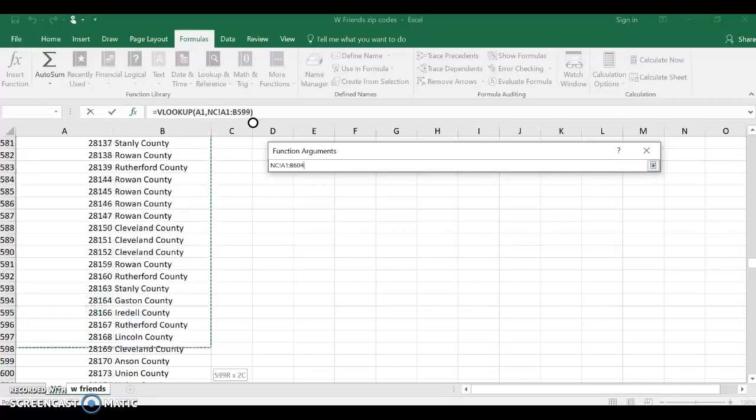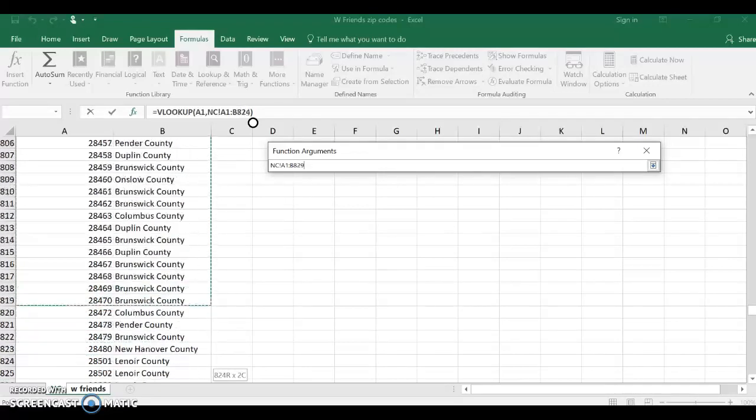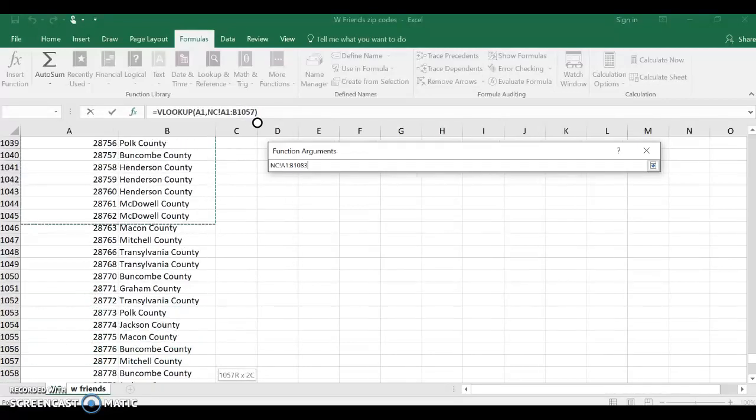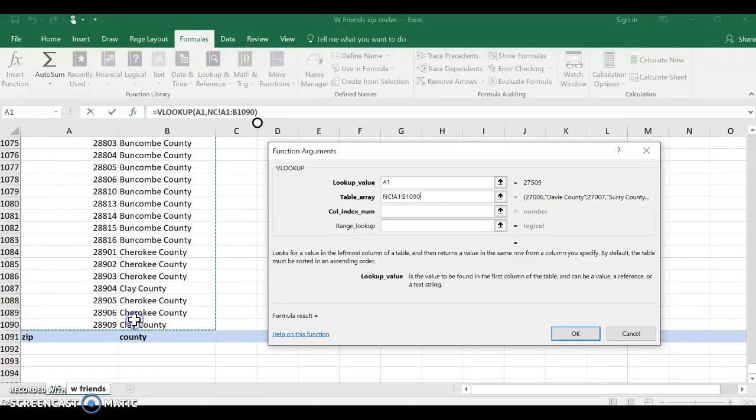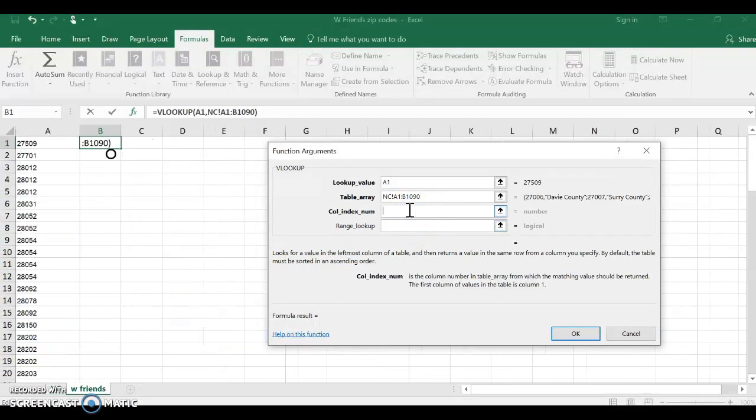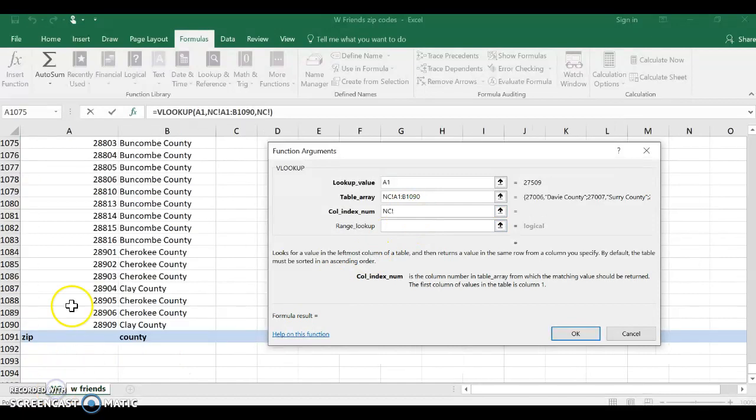So this is pulling in all of the zip codes and their appropriate, or associated county, I should say. So bring that to the exact point of the bottom. And then column index number is the column on this table that I want it to return the value for. So I want it to return the value for column B. And so I'm going to get rid of that and put in column 2 here and click OK.